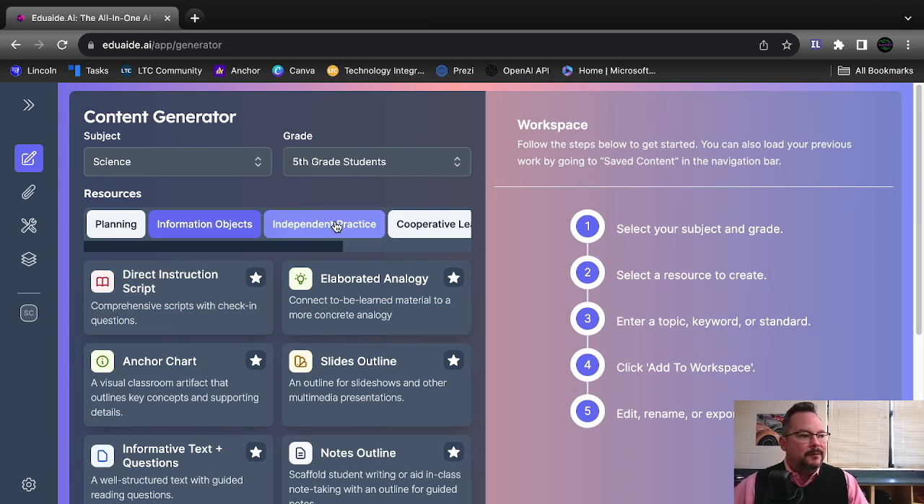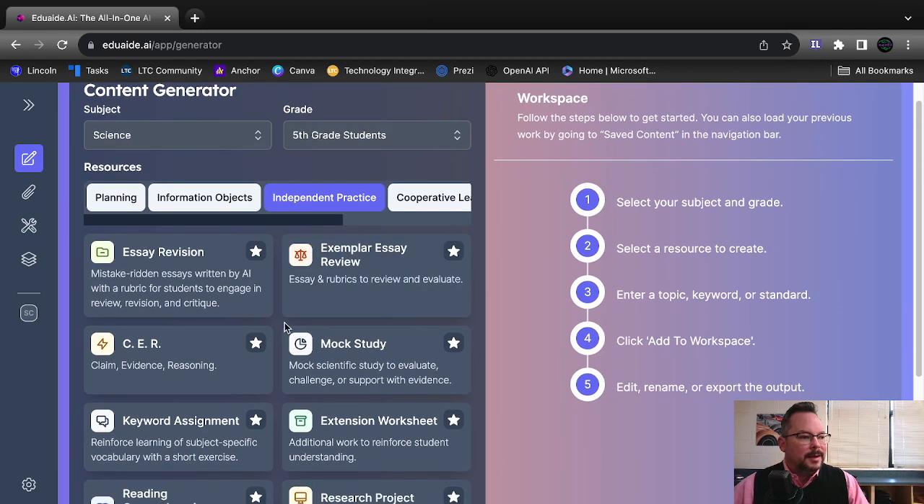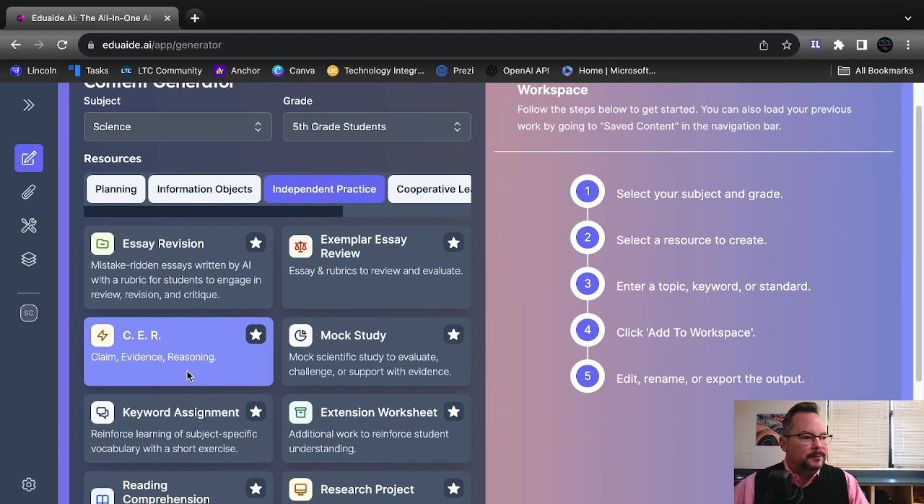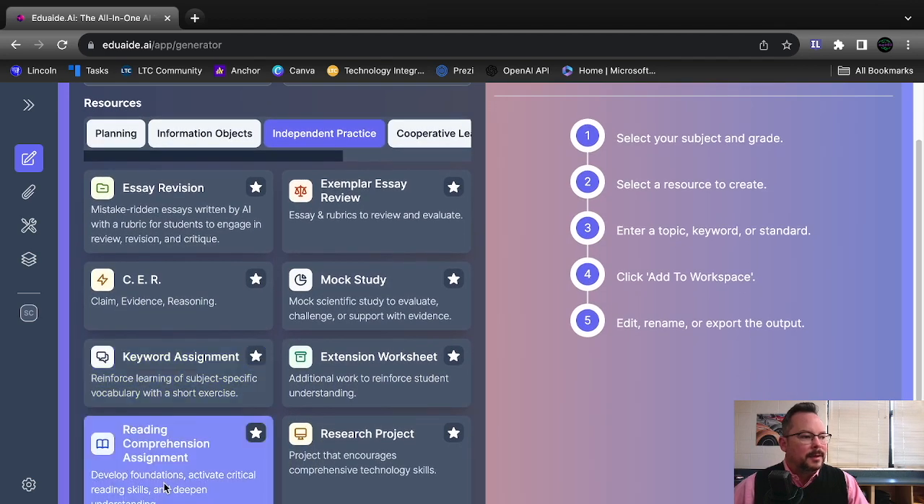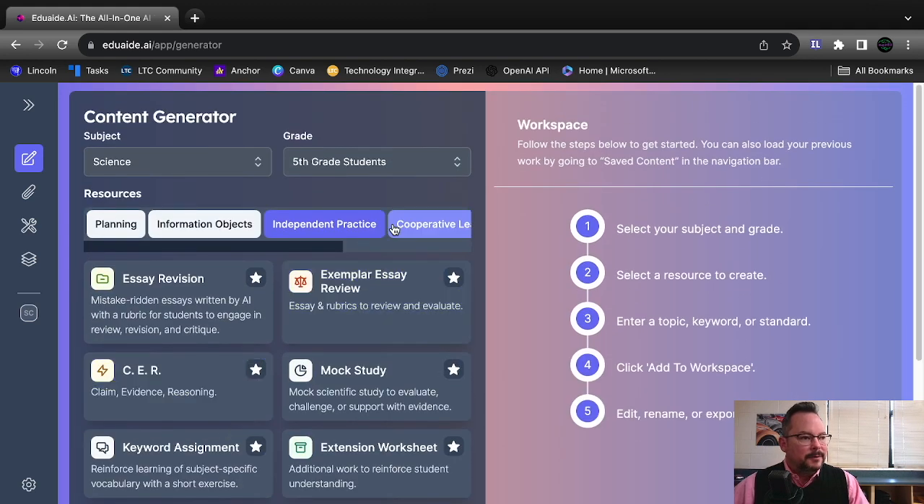The next one we have is independent practice. So under independent practice, we have generators for essay revision, exemplar essay review. We've got claim evidence reasoning, we've got mock study, keywords, extension worksheets, comprehension assignments, research projects. So lots of different generators there.